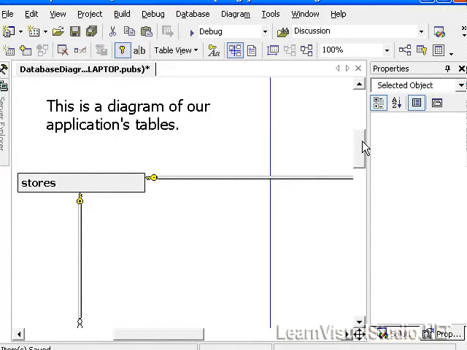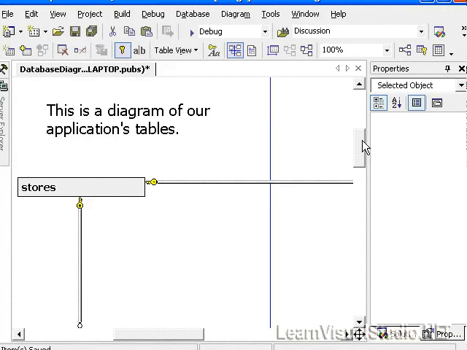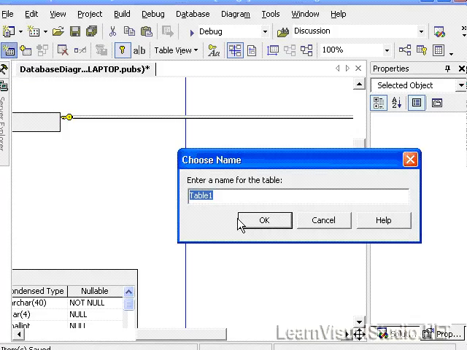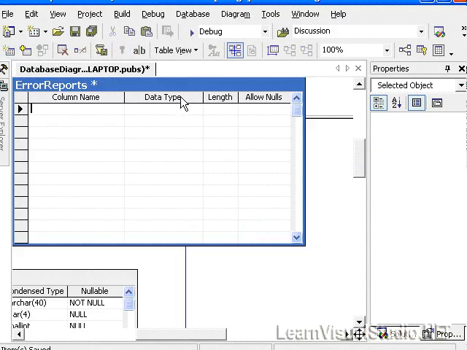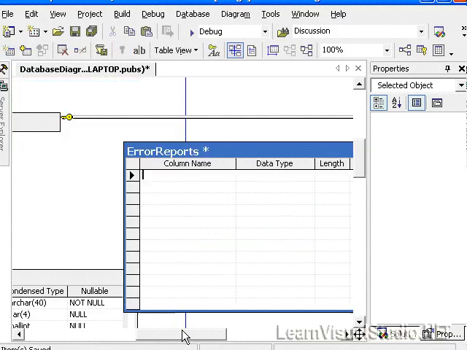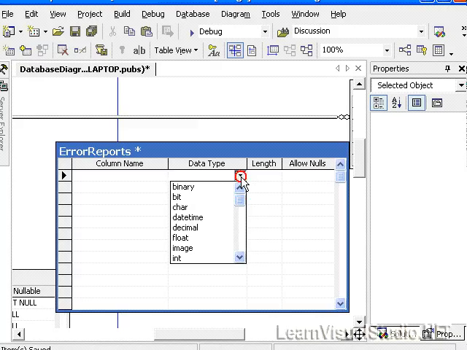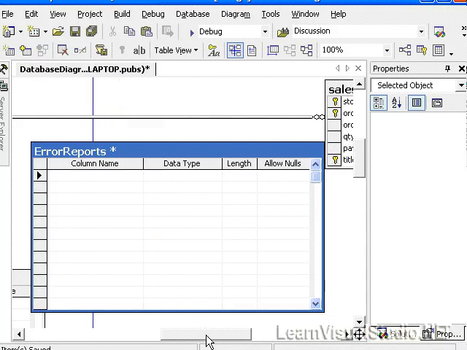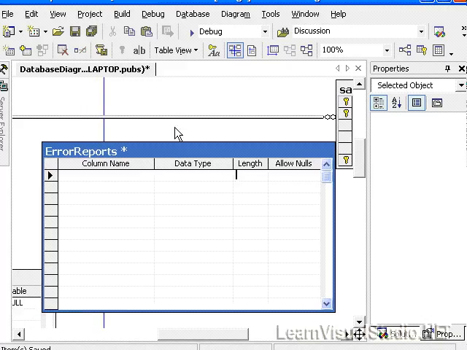Now you have the flexibility here to do actual creation of tables as well, and setting of the properties. So for example, I can select this icon here and it says new table. I can type in the new name of the table, and we'll call this error report table. And notice that I can then go in and set the column name, the data type, the length, whether to allow nulls or not. And it becomes part of the database diagram, but it also becomes part of our database.